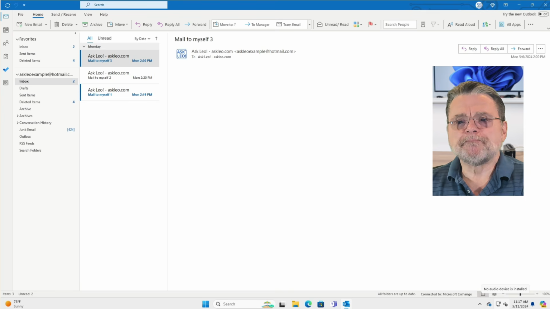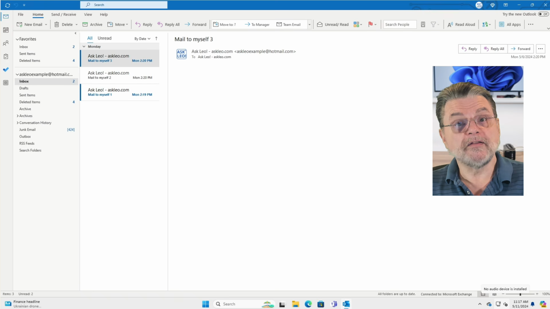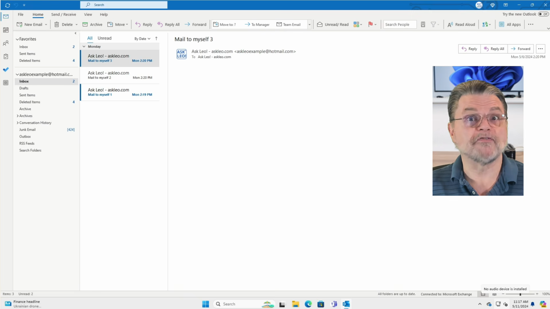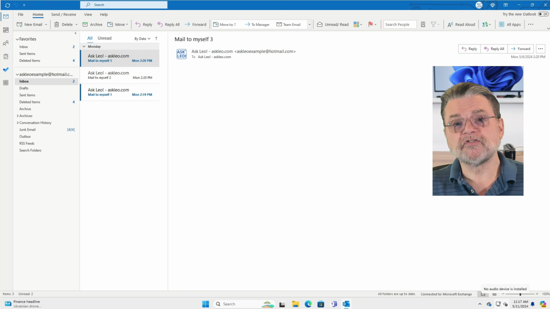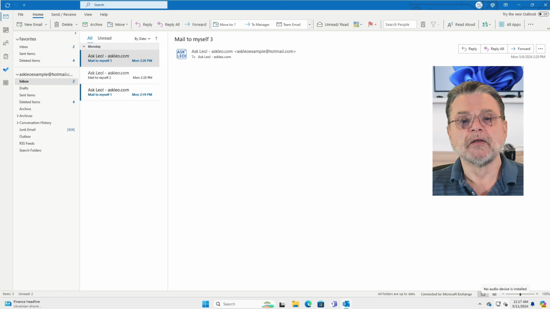So we're looking at Microsoft Office Outlook opened to my Hotmail account, actually the Outlook.com account that I use for examples here, askleoexample@hotmail.com. You can see that I have 3 email messages in my inbox, and those are on the email server. There's a copy on my PC, and then there are also copies on whatever other tools or devices I use to access this same account. The magic to storing things locally in Microsoft Office Outlook is to create what's called a PST, or personal storage file.